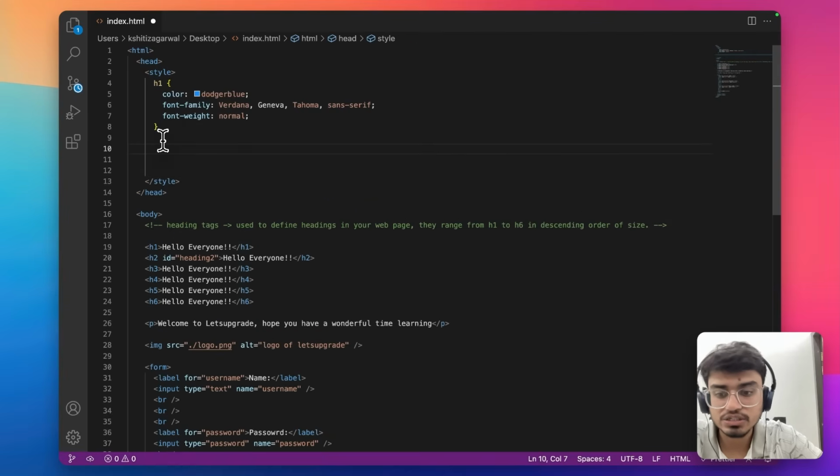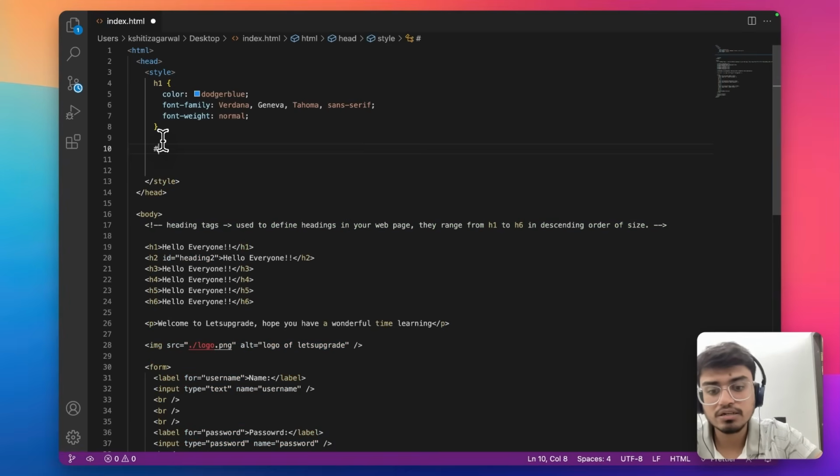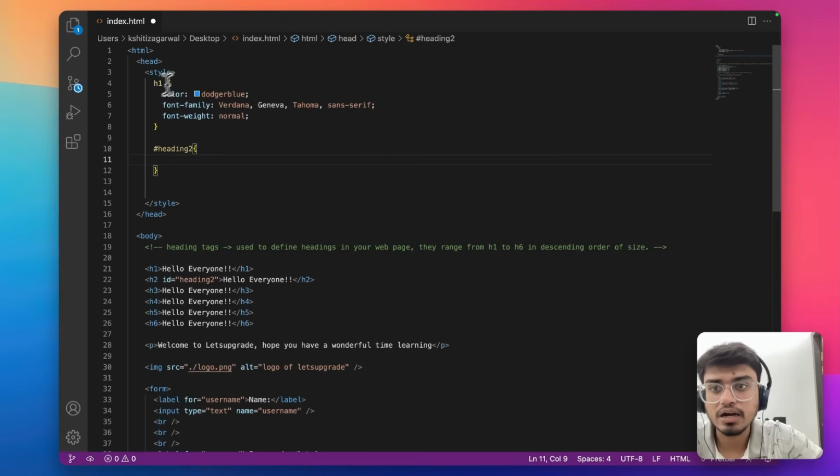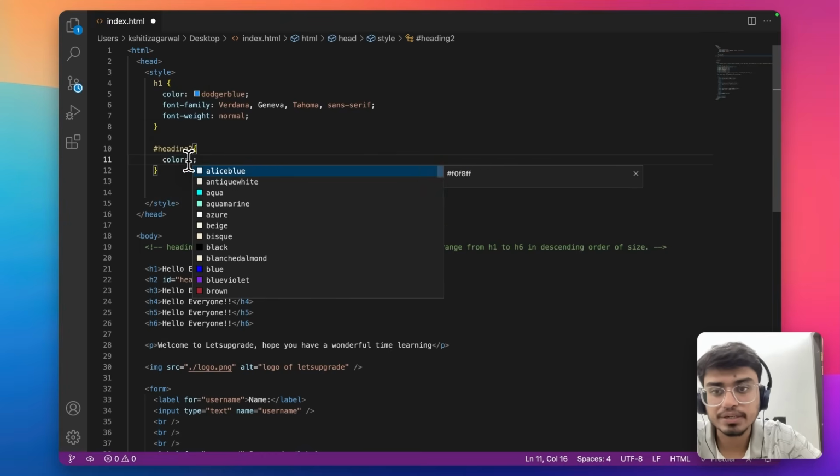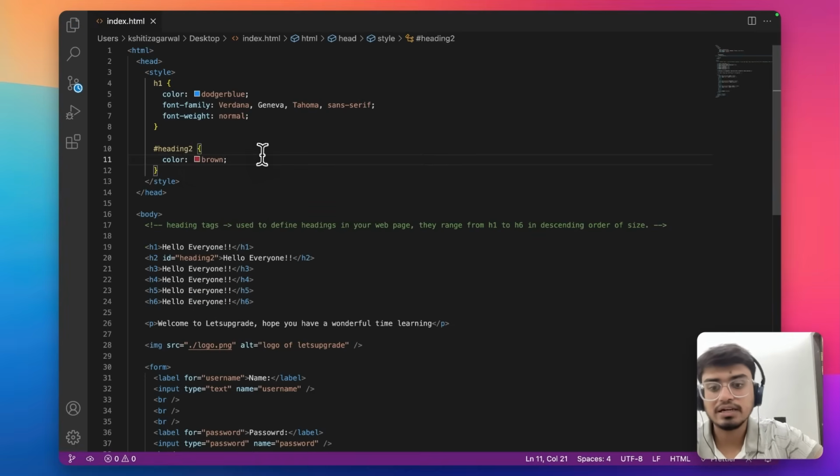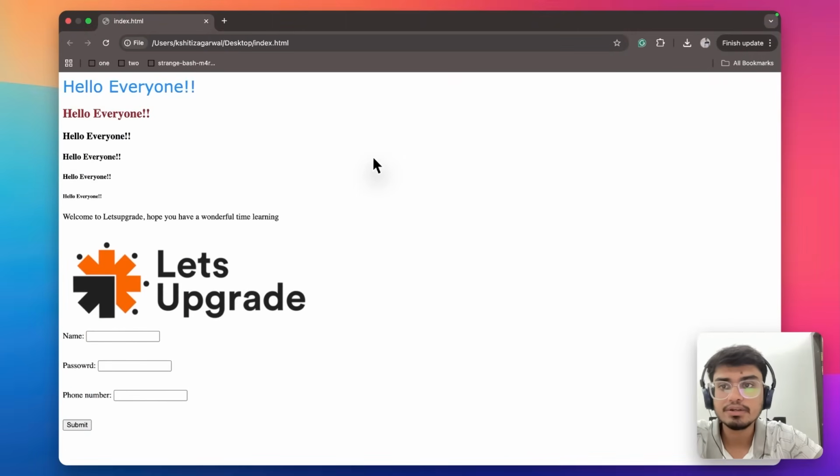Using the hash symbol. So hashtag heading 2. Okay, that's it. Opening and closing braces, and again I'll just give it color. This time I wish to give it brown. I'll change it and go over here. You see the brown color started coming over here.